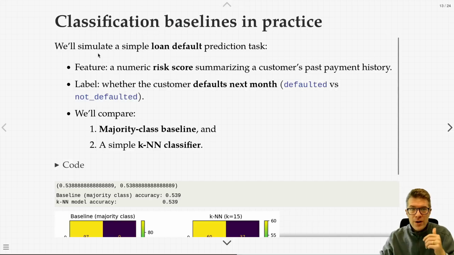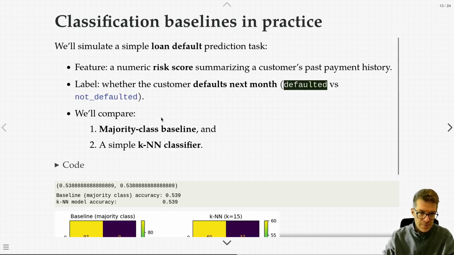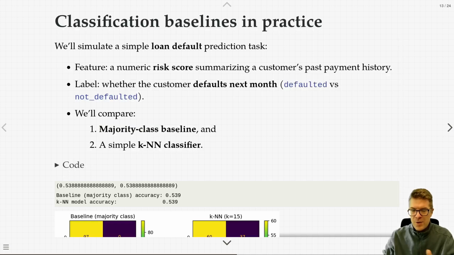So here we're going to simulate a loan default prediction task. Our feature is a numerical risk score that summarizes a customer's past payment history, and our label, the thing we're trying to predict, is just whether or not the customer will default next month. So there's two classes, defaulted or not defaulted. We're going to compare two classifiers. We're going to go back to the idea of our majority class baseline, which I previously said is a ridiculously simple baseline, but it'll raise a particularly important thing to mention in a moment. And we'll compare this against a k-nearest neighbors classifier.